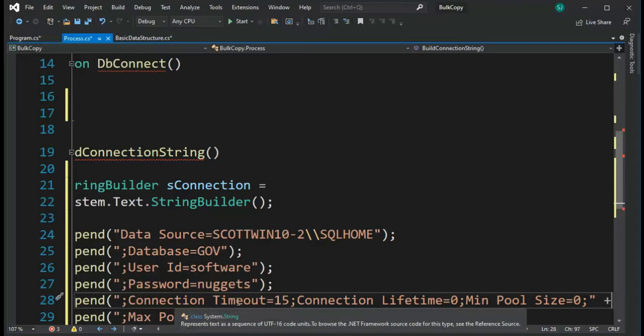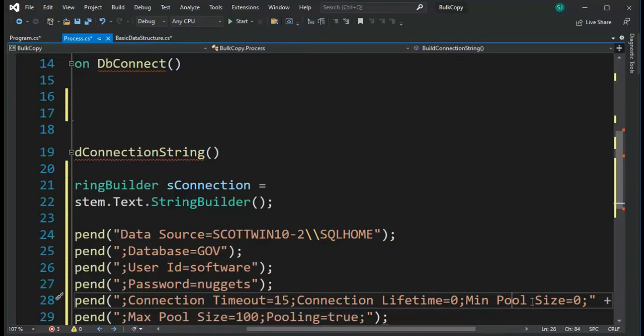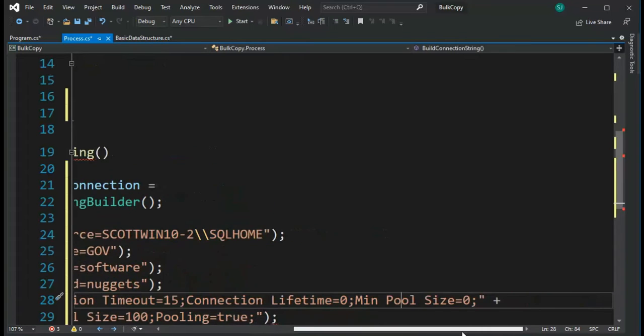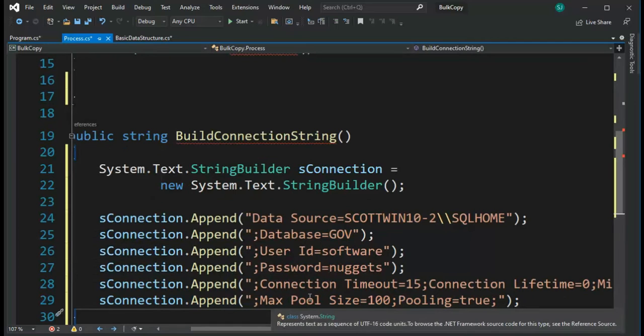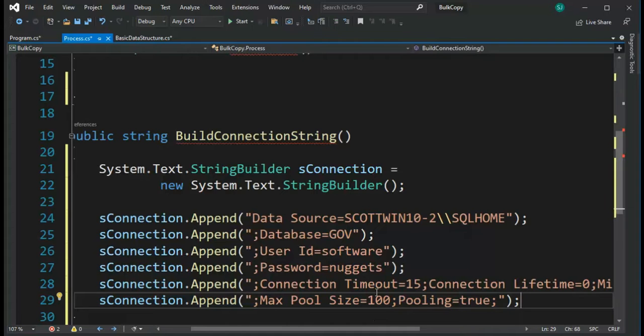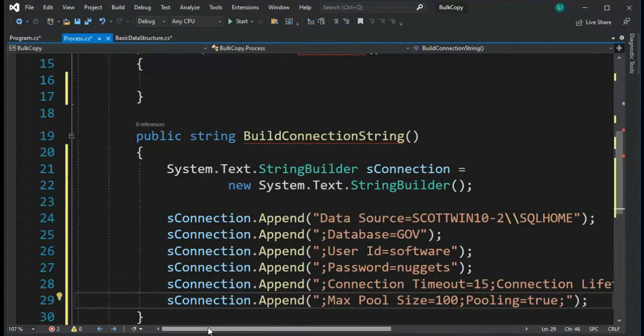So you have connection timeout 15, connection lifetime 0, min pool size, that will be 0. We're going to close this out now. And then we have max pool size is 100 and pooling true. So this just tells our database connection how to behave once it's connected.